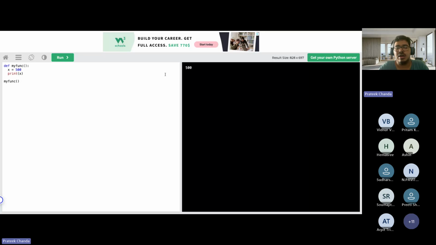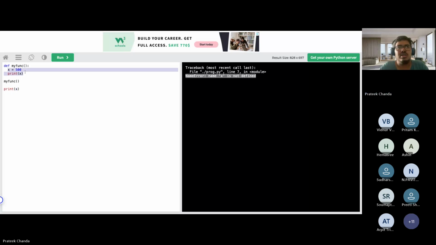Now let's say I do print of x. I would get an undefined error that says x is undefined. So if I do this, let's see. It will give me an error like name x is not defined. Why? Because this x variable, although it's already used in this function, is local to my function. So I can't actually access this particular x outside of the function. So it's a local variable to that function.